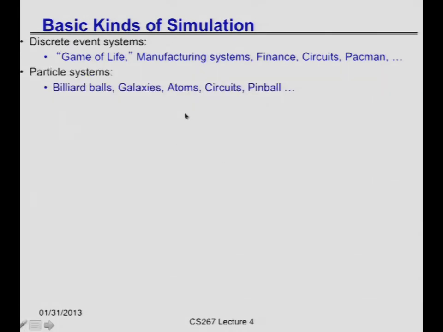So the next level of simulation, where I make it a little bit more continuous, is particle simulations. And so now time has become continuous, but I'm still going to discretize it into time t equals plus 1.